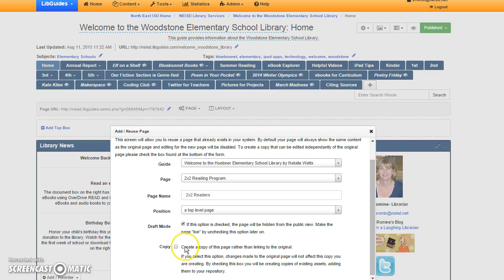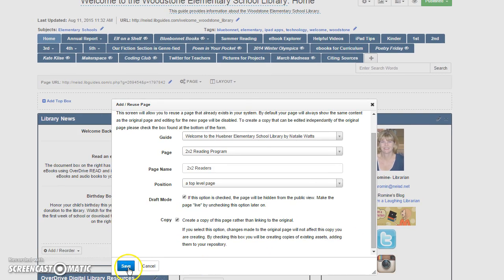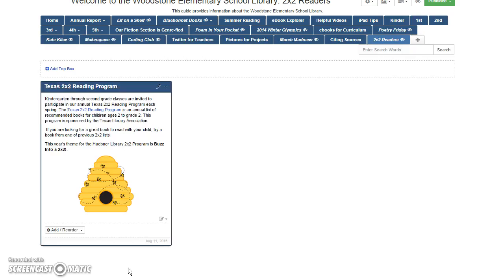And here is the most important part. You need to check this box where it says create a copy of this page rather than linking to the original. If you select this option, changes made to the original page will not affect this copy you are creating. By checking this box, you will be creating copies of existing assets, adding them to your repository. So from here, I want to click Save.